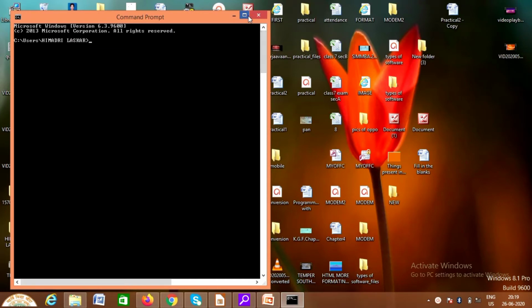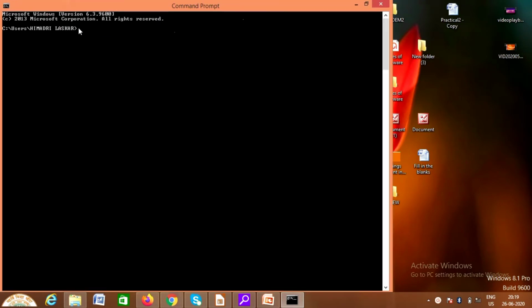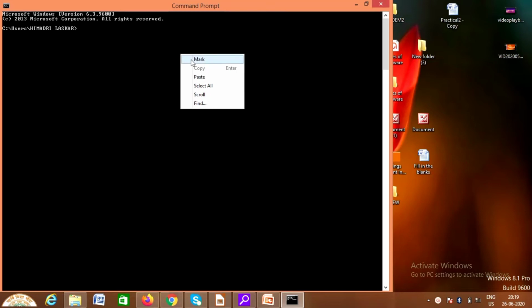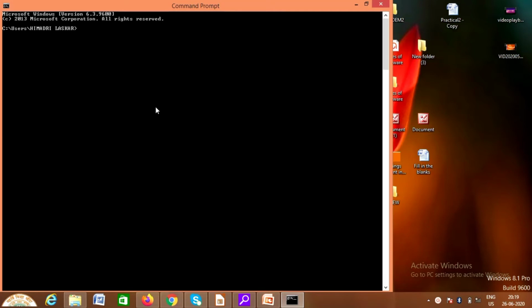Fine. So first of all I want to show you, I'm trying here to copy paste. See, it is not working. The mouse will not work. Only when you right click here you will get this mark, paste and all, but you cannot copy anything. So how can you paste in? So it cannot be used here. Okay, so now I will use some commands to show you.